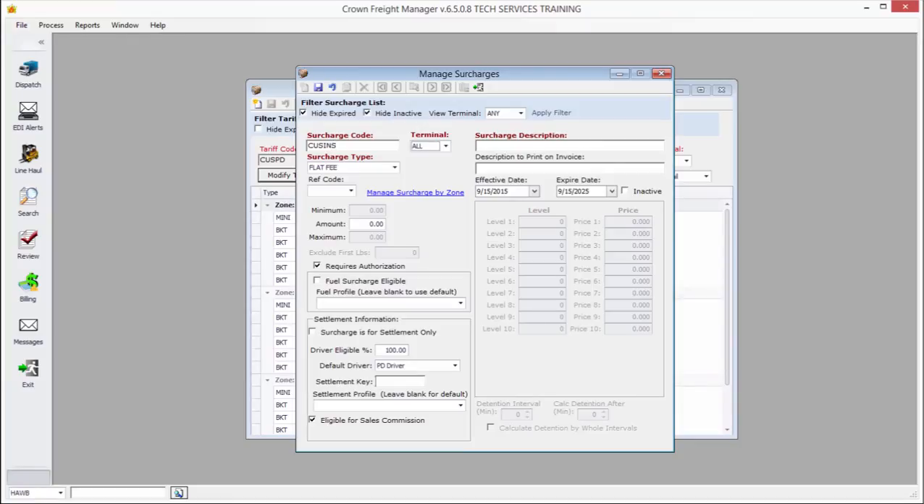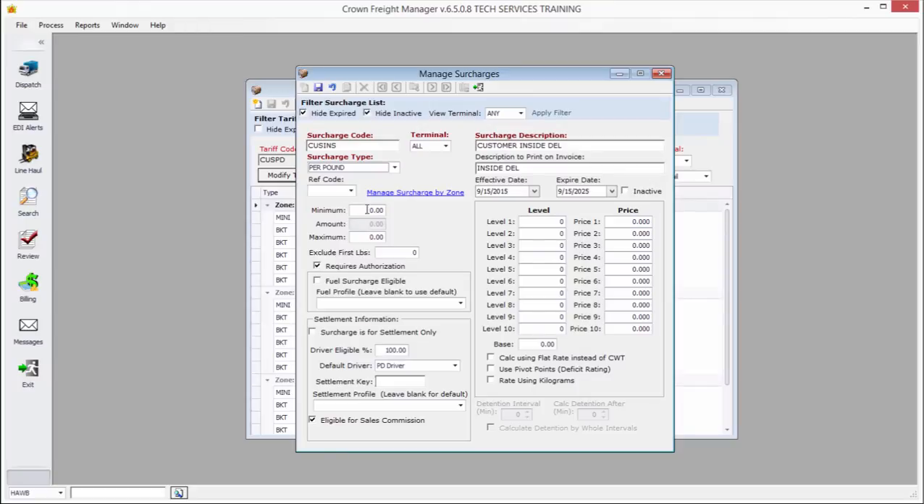Now let's say that I was doing an inside surcharge. I can set it as a per pound surcharge. Say that's a $10 minimum, and do $2 per 100 pounds. You also have the option for per piece, per quantity, per pound and per quantity, and detention time.